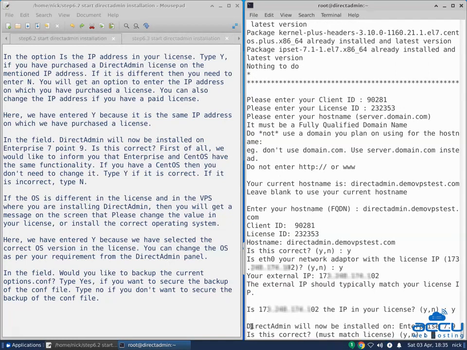In the field, "DirectAdmin will now be installed on Enterprise 7.9. Is this correct?" First of all, we would like to inform you that Enterprise and CentOS have the same functionality. If you have a CentOS, then you don't need to change it. Type Y if it is correct. If it is incorrect, type N.